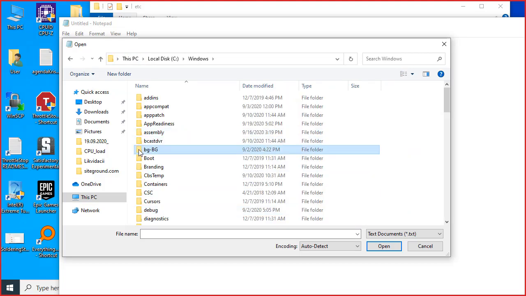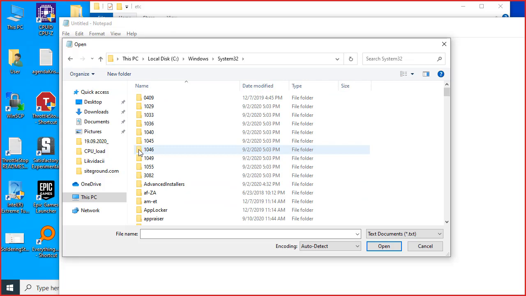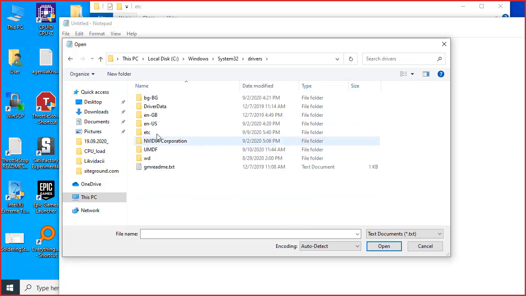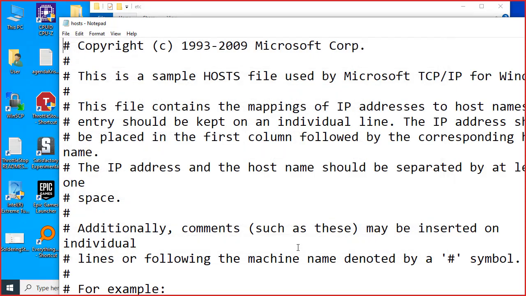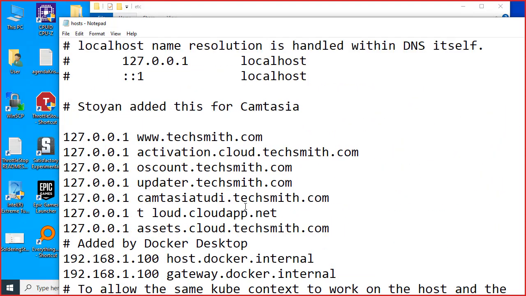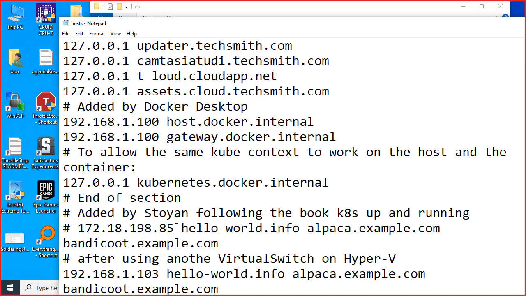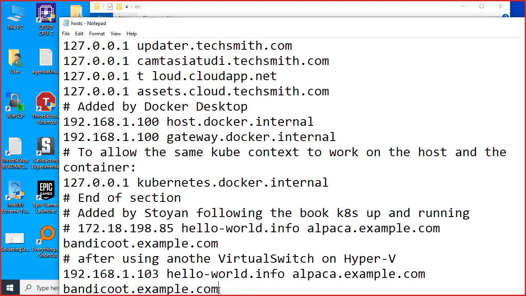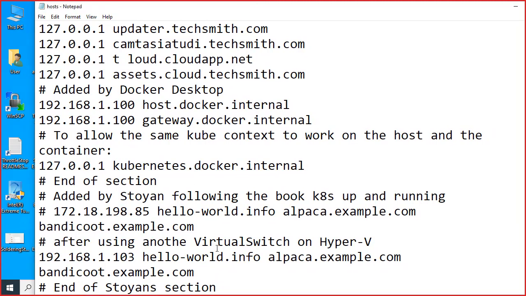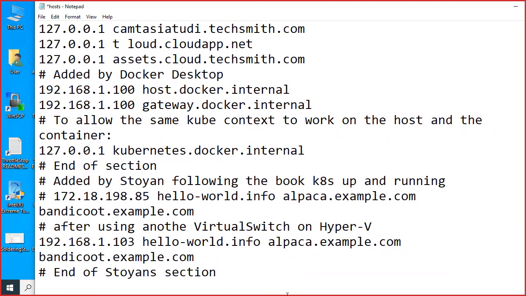Windows, System32, drivers, etc. Show me all documents. So, hosts. Look at this. I have done something here after using another virtual switch in Hyper-V. So I'm wondering if I add this domain here and say localhost, but no, it doesn't look right to me. This is what I wanted to do.